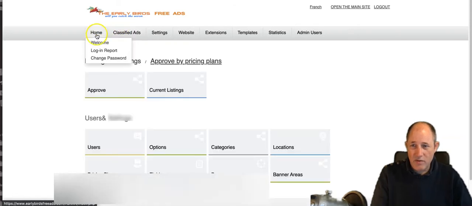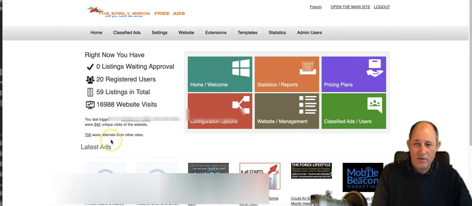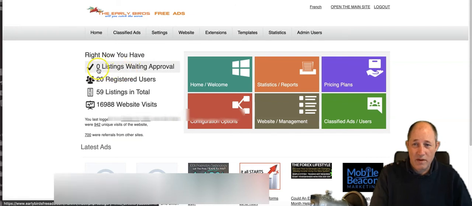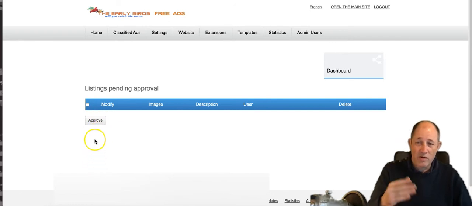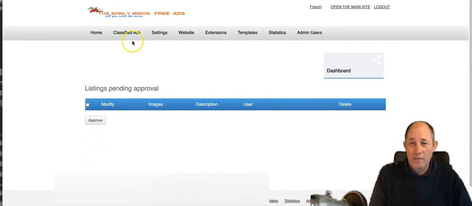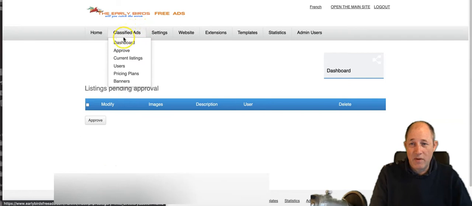So you're logging in to your back office, and again I'll give you admin details to log in. You'll see over here how many listings are waiting to approve. At the minute there's 0, but if I click there, you'll normally see a list of the ads waiting to approve, paid or free. You click the little checkbox, you can approve them all at once, or you can approve one by one. I think that one is pretty self-explanatory.